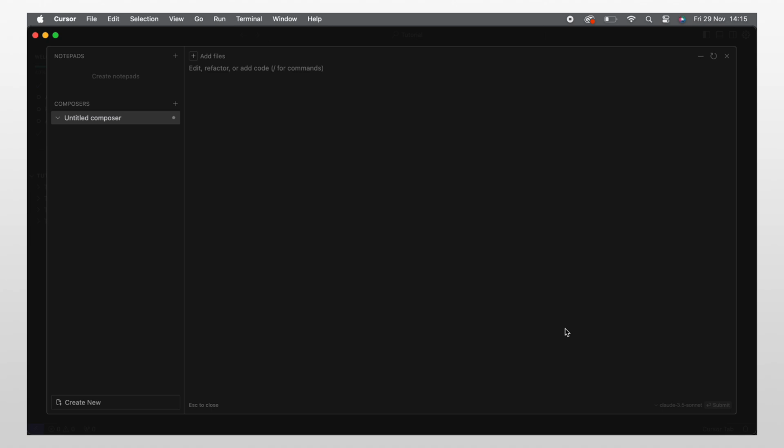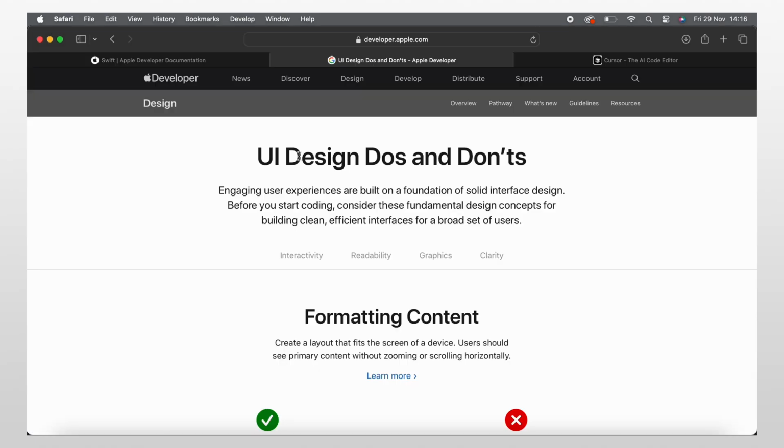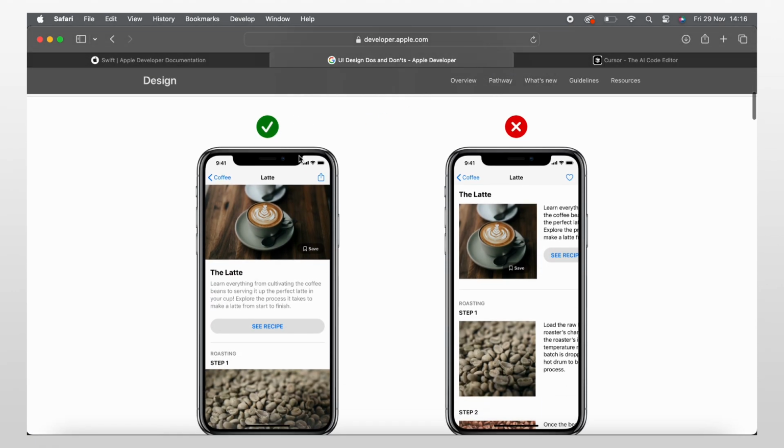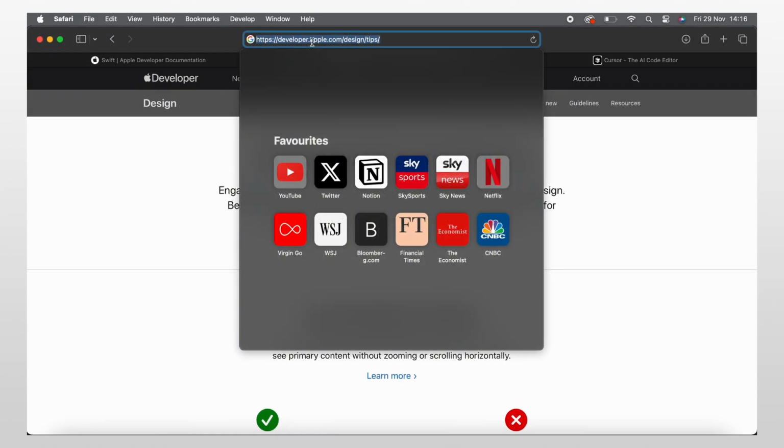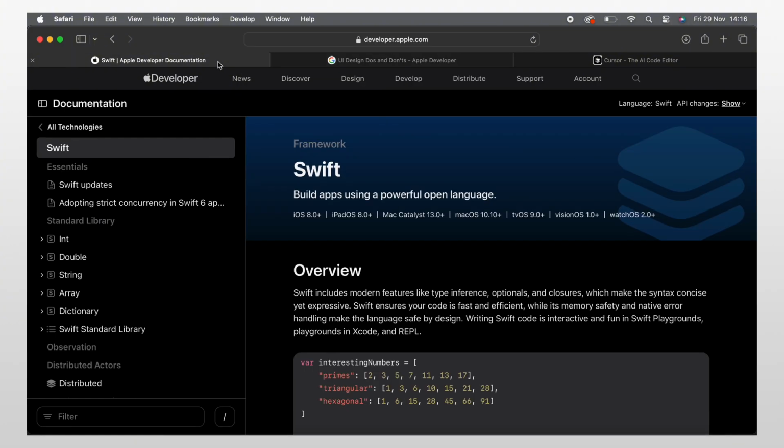We will need to add some documentation so the AI knows how to write the code for our app. So type @ and click Docs and add a new doc. Find Apple Swift framework page and their UI designs, do's and don'ts. We will leave a link to these pages in the description for you.